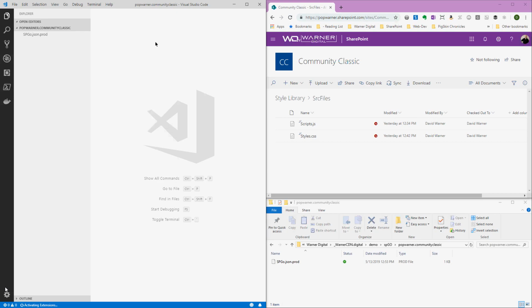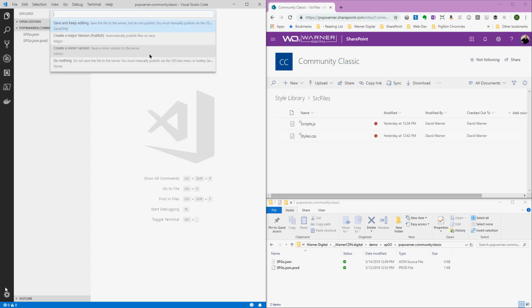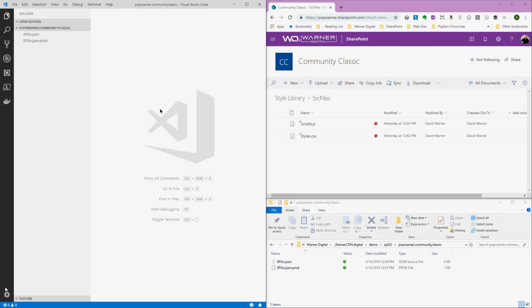What it's going to do is bring up a series of questions. It's going to ask me, what's the URL of the SharePoint site you'd like to connect to? So I'm going to give it my Pop Warner tenant Community Classic. And it's going to ask me, when you make changes to your files, what would you like me to do? For this purpose, we're just going to select Save and Keep Editing. But you can see that there are other choices: create a minor version, a major version, or do nothing. Then it asks for an authentication format. What do we want to use for authenticating? In this case, we're just going to use Digest, which is what's used for Office 365 instances.